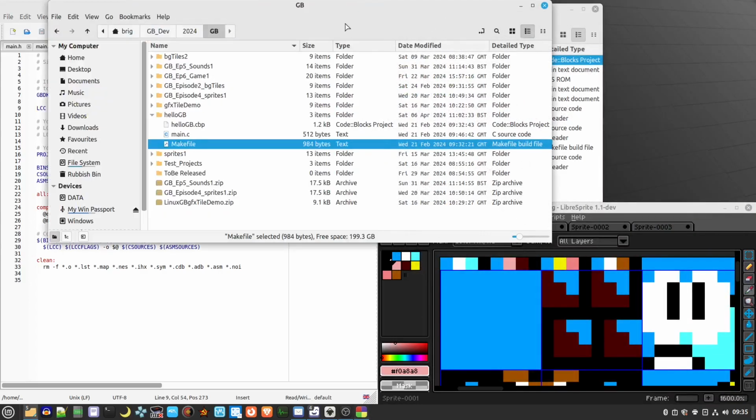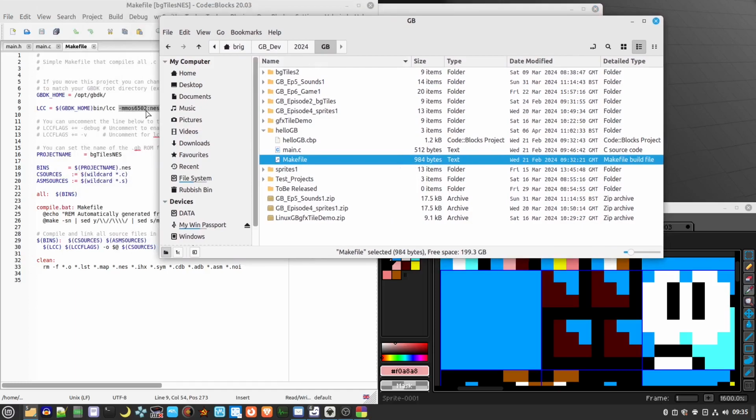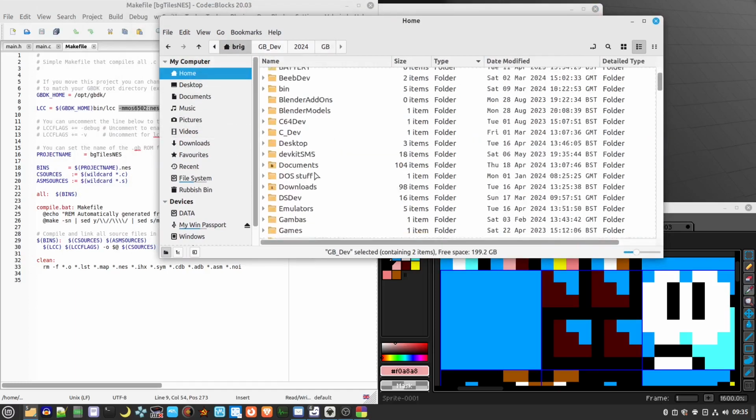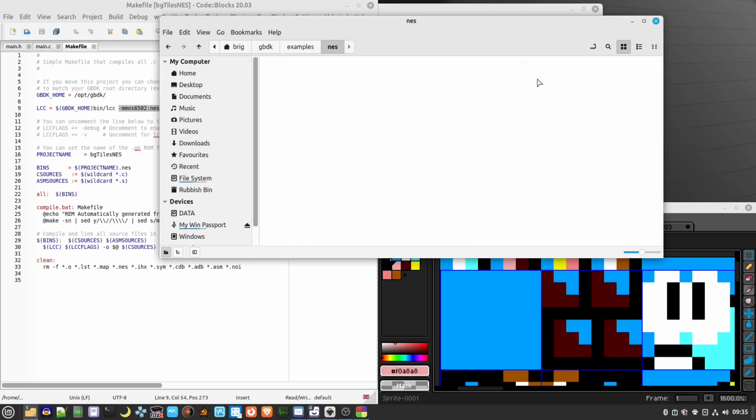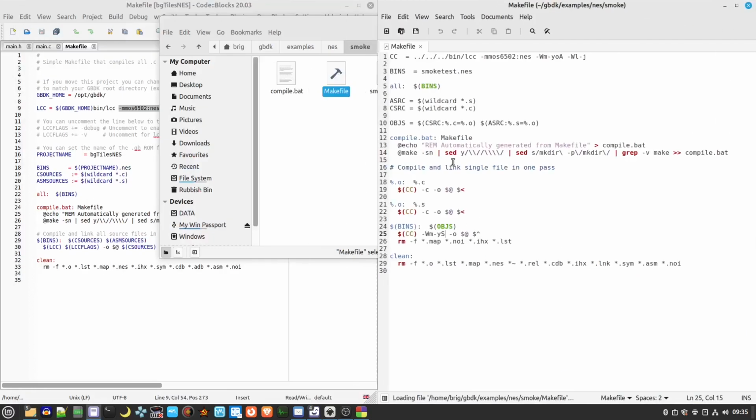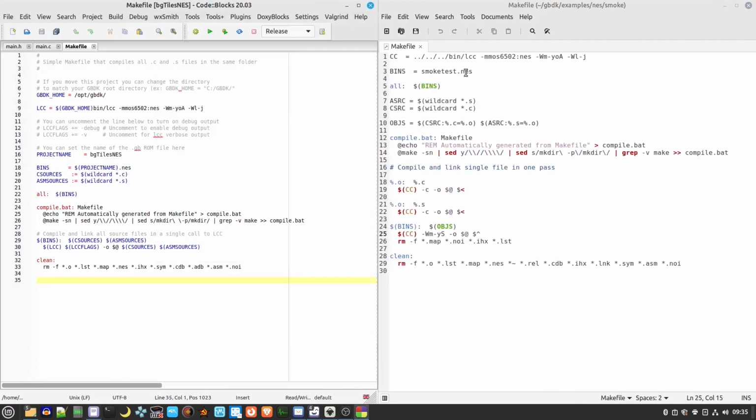And you can find where I got this stuff from by going to where you installed gbdk. And in the examples folder there, if you go into the NES folder, and then open this up in a text editor to have a look at it, you'll see it's got this line here. This differs slightly from what I've got here, but it basically has most of the same sort of stuff, just arranged slightly differently. So this is specific for the NES here.